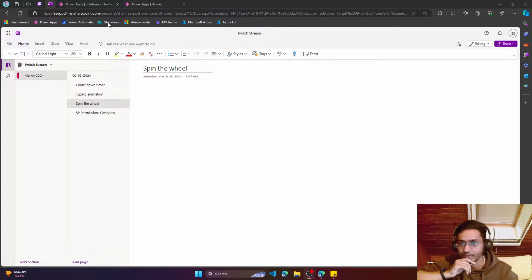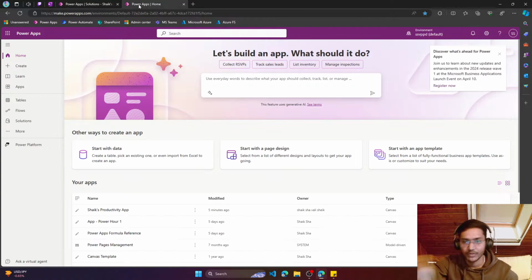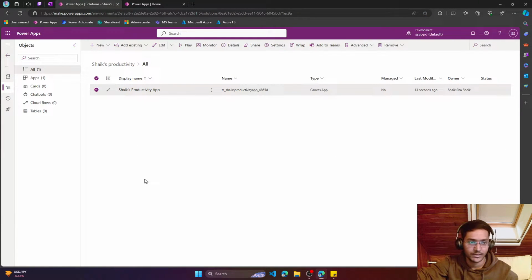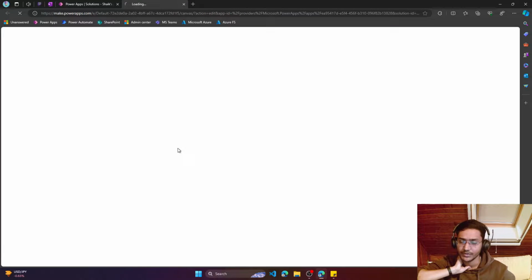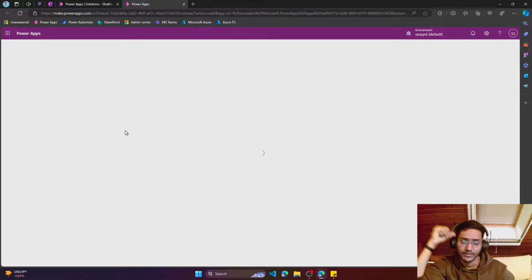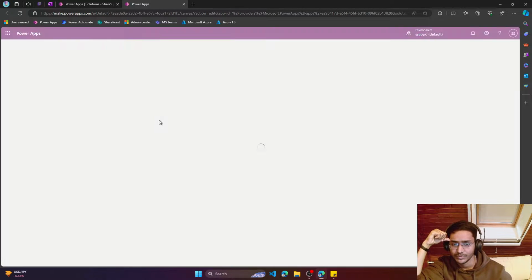So in this session, we are going to try to build an app or a screen that's going to give us something that's similar to spin the wheel. Okay, and let's start by having a canvas app. I'm not going to create one because it already exists. So I'm just going to say edit a new tab. I already have an app where I'd like to have this. So yeah.